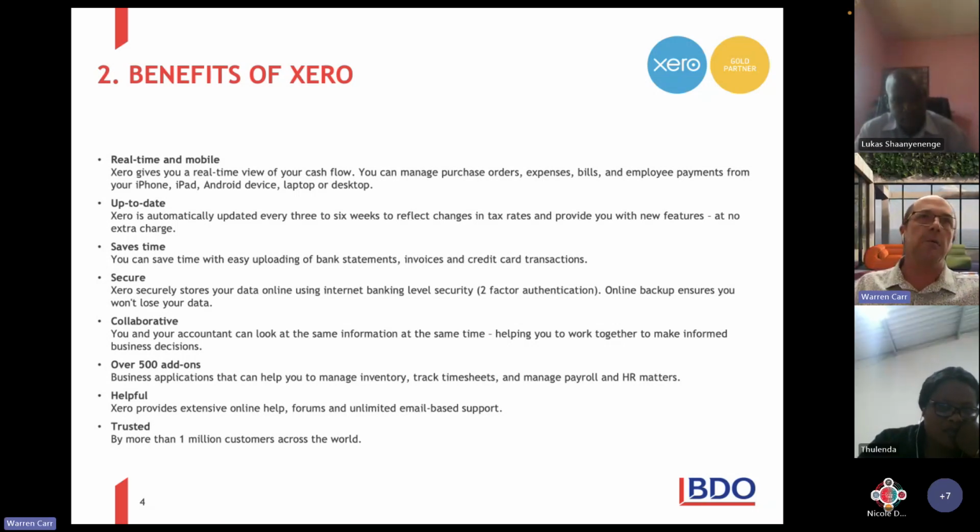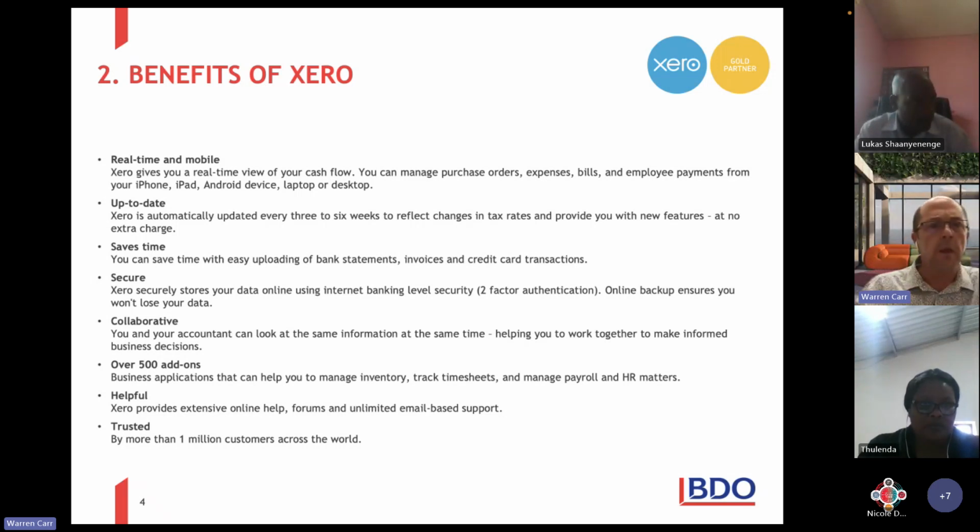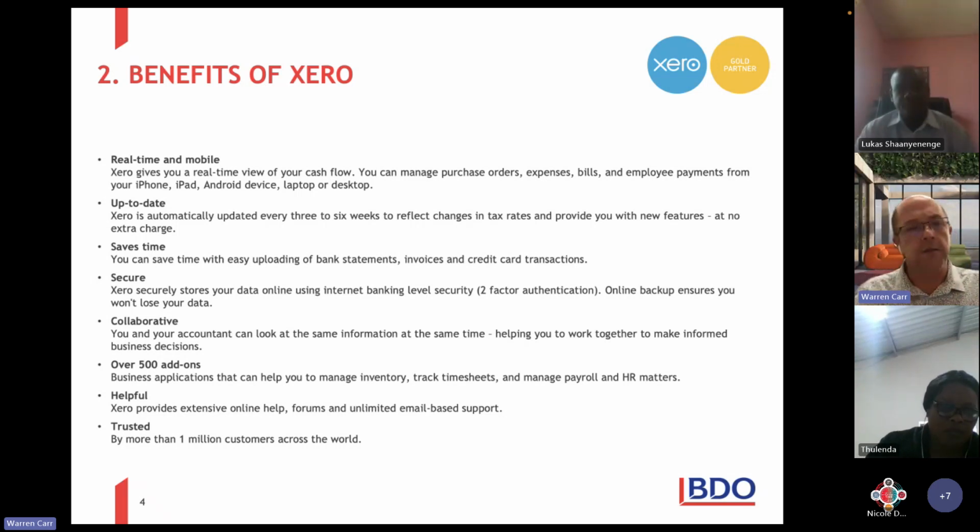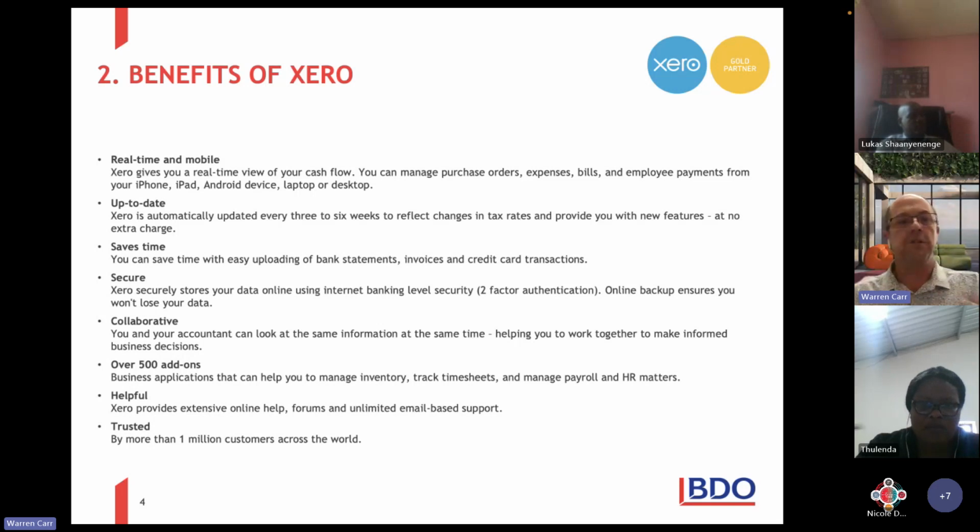It's all about your business being able to report its financial standing at any particular time, up to date. I think that leads into real time and mobile. Xero is automatically updated every 3 to 6 weeks to reflect changes in tax rates and provide you with new features at no extra charge.